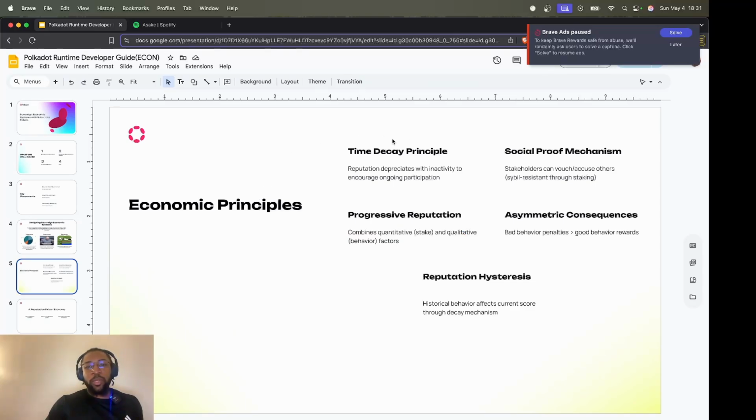So now we're going to be applying these economic principles to build our case study. Okay, does anybody have any questions before we start coding? We can spend 10 minutes on this, I guess. We'll build the time decay principle, and then I'll leave you guys to build the rest. Or if you want to see me build the rest, you can see.